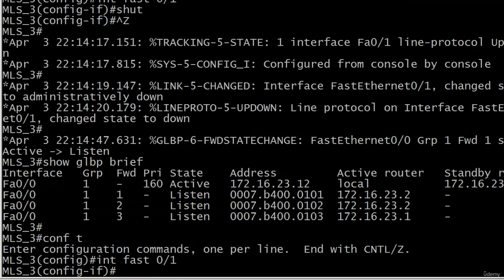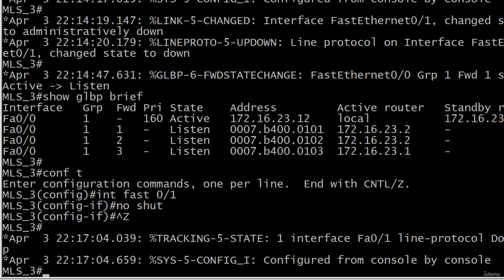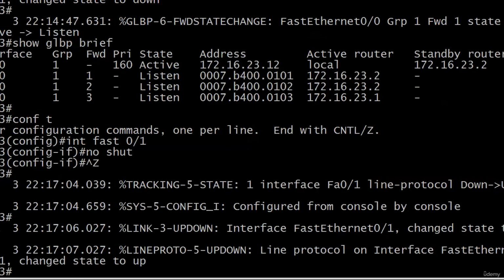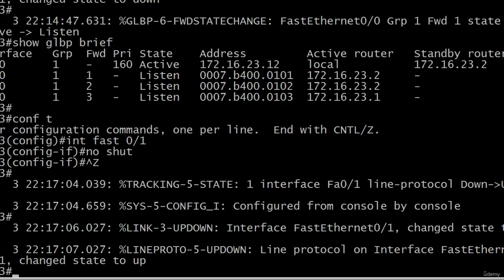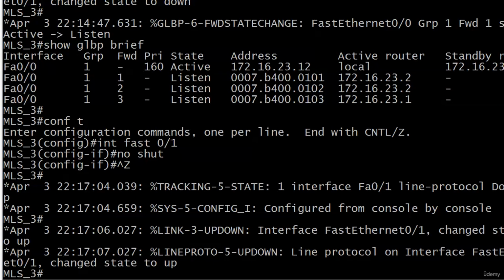We don't have to do any reloading or anything like that. We'll do a no shut. We get a tracking message almost immediately. Interface fast 0/1 line protocol has gone from down to up. It just depends on which line you're looking at. But it has gone up. Everything else has gone up. We're kind of waiting on a GLBP statement here. We haven't seen it yet.